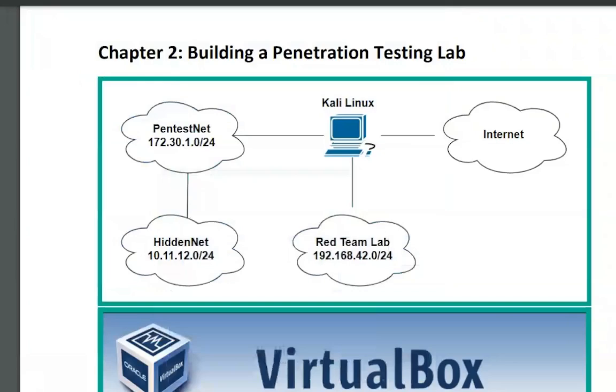Welcome back to another session of ethical hacking. We will discuss here how to build a penetration testing lab.